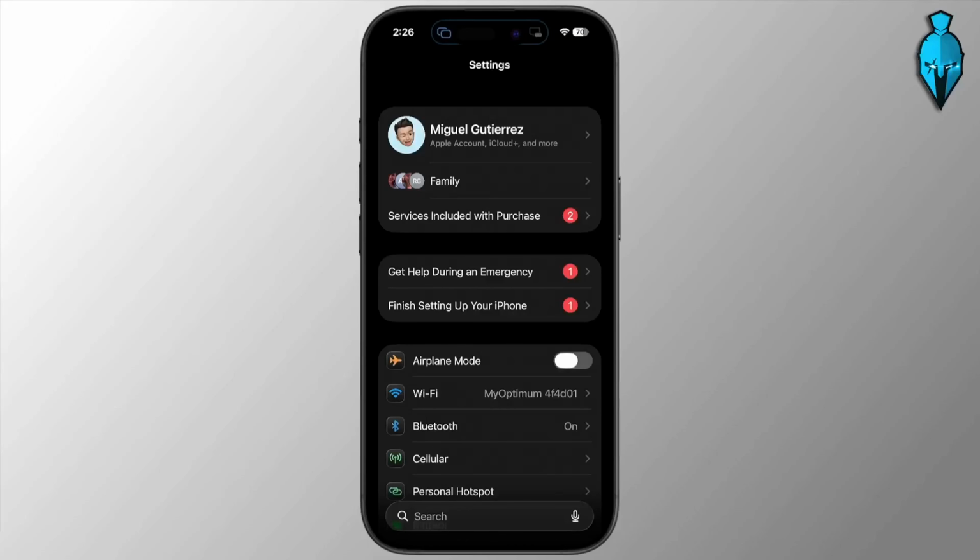In this guide, I'm going to show you how to set up a VPN on your iPhone. There are two main ways to do this.